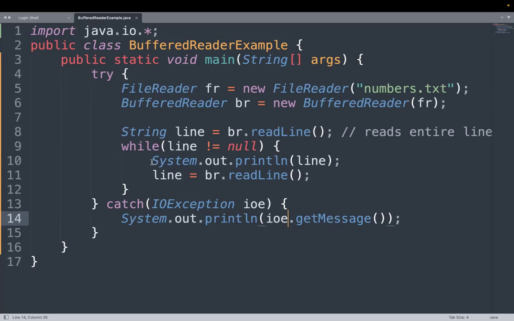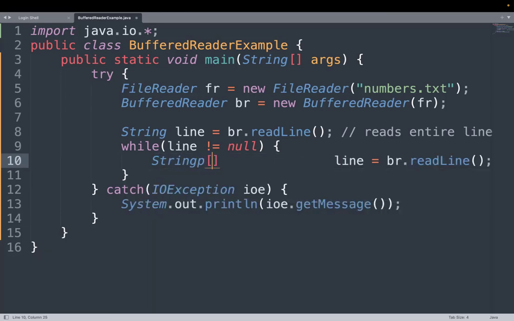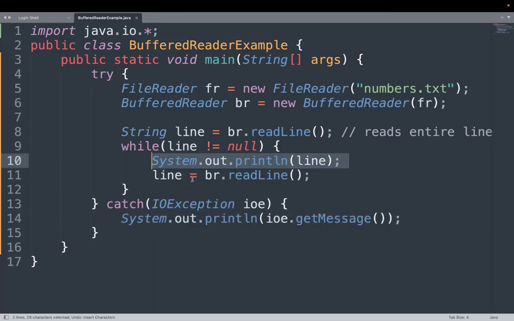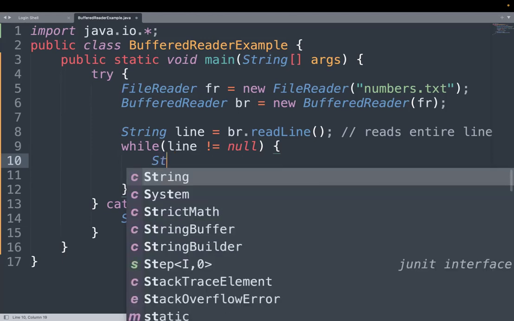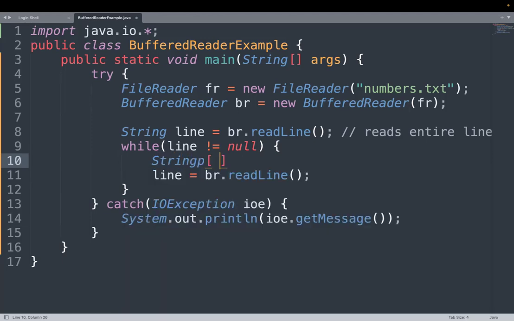Okay, so once I have a line, I don't just want to print it. What I actually said I wanted to do was, oh my goodness, not do that. That's not what I wanted to do. I wanted to say String array tokens equals line.split. Now I don't want to split on empty spaces because my file doesn't have empty spaces. I might actually have to look at my file to see that, but we did, and we saw it's actually separated by commas. So we're going to do that.